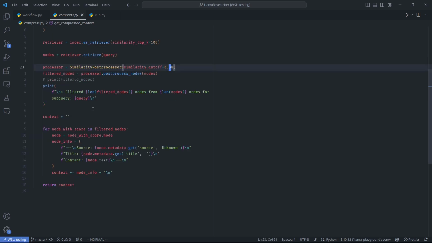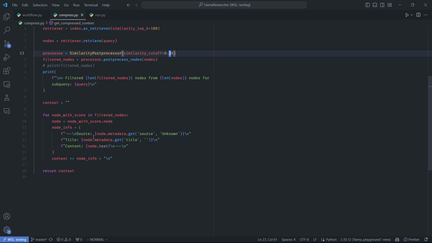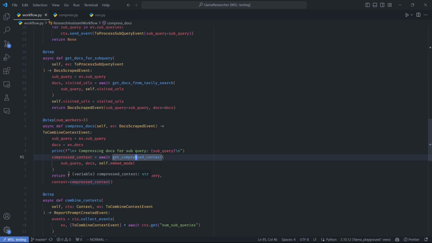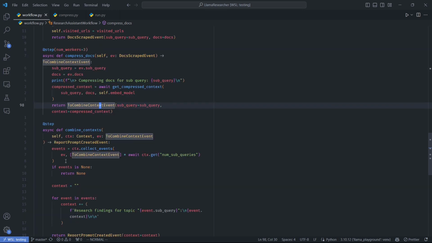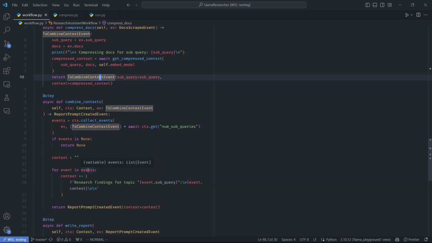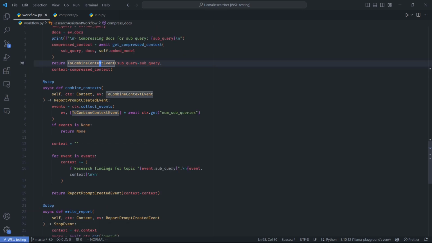So now from the filtered nodes, we create the context specifying the source, the title, and the content of the node itself. It triggers the next event, which is the combine context event. Now this event uses the collect events function from the global context to wait for the context from all the subqueries to be ready. So this is where we use the number of subqueries that we saved earlier. Once all the context from all the subqueries are ready, it goes through each of those events for all the subqueries and creates the combined context.